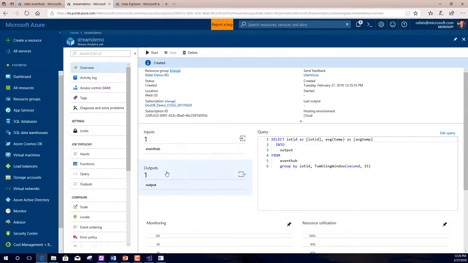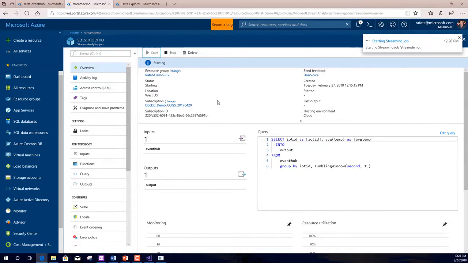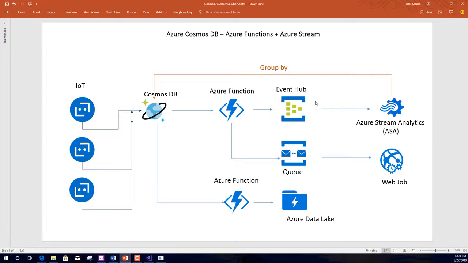We'll just say start, and then we have to write. I'll click start because it takes some time to start, like 30 to 60 seconds or so. But now, as per this diagram, we are done with all this. The only thing remaining is to write the Azure functions. Now let's get to writing the Azure functions here.